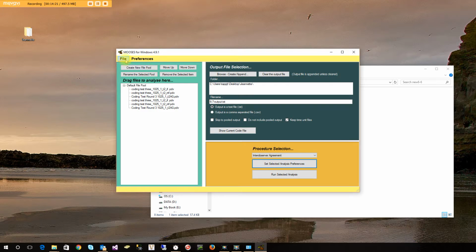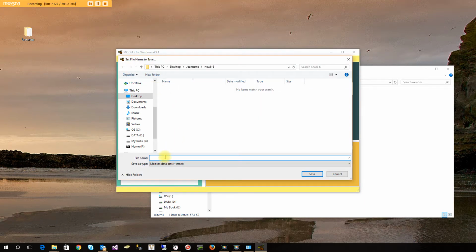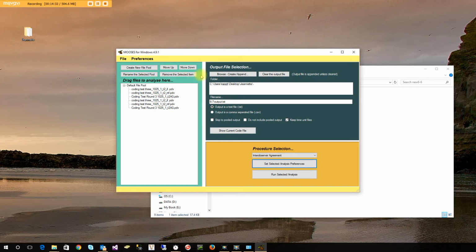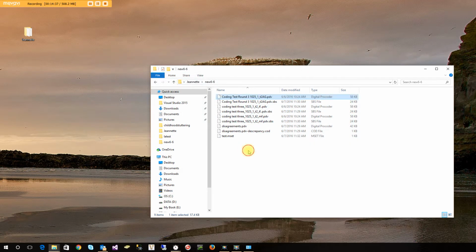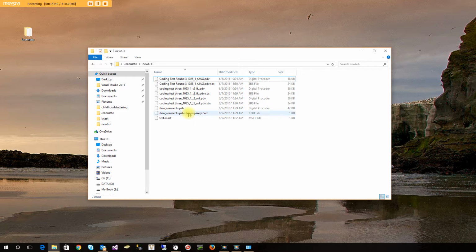You can save this file set for later if you want. Save file set. I call it test, and then I will show you the files that we get in the background. So I'm going to exit Moose here, and this is the folder I've been working in. So I have a disagreements Procode file and a disagreements discrepancy code file. That would be used if you just wanted to play those back. This is the set file that I just made with the settings that I had before.